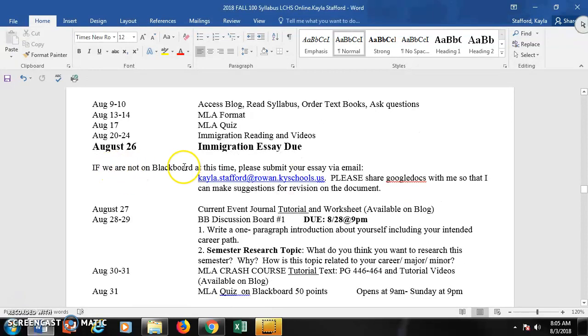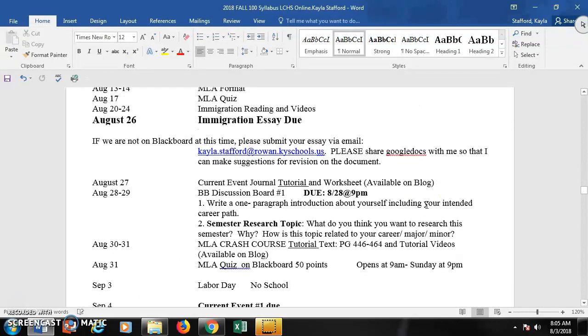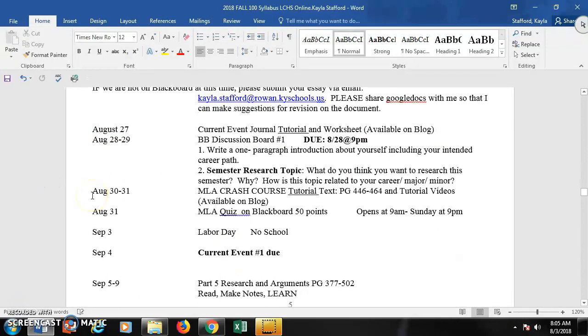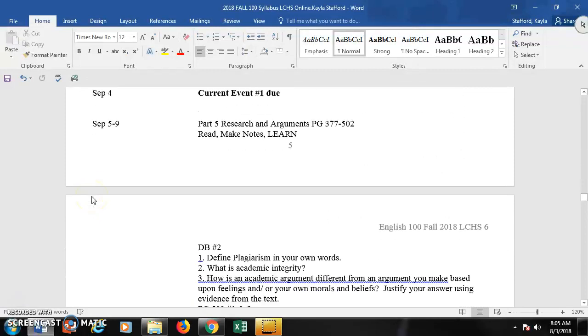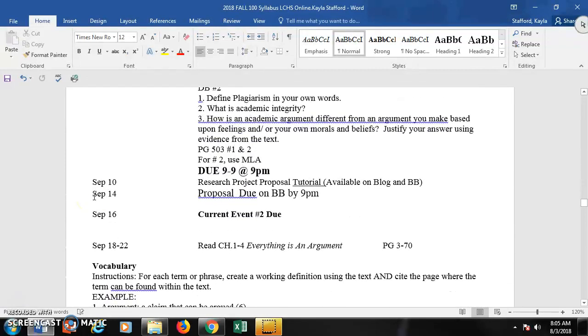If we are not on Blackboard by the 26th of August, then you just share your Google Doc with me, and I will score them through Google, and then I'll go back and put those grades in Blackboard. And again, day by day by day. There's no doubt as to when your work is due or what you're supposed to be doing.